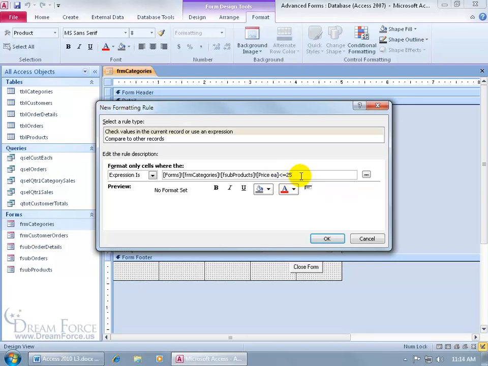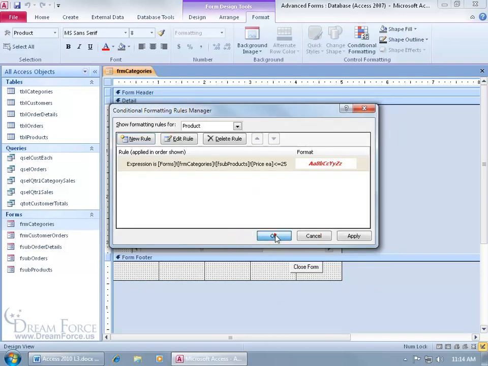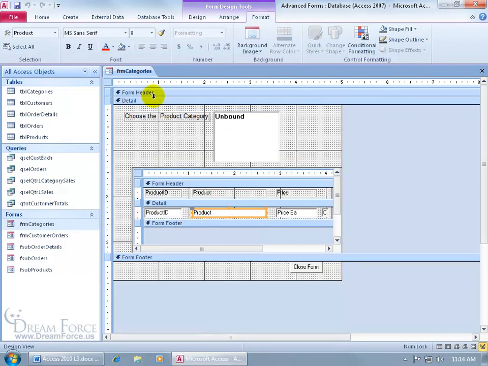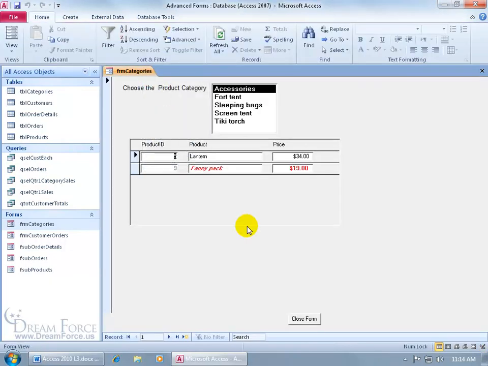So what's going to be the formatting? If the price each field for the products field equals that, it's going to be, well, I like red. We can make it italics and bold. That's fun. Click OK. Let's take it for a test drive. Go ahead and right-click, go to the form view, and hey, there we go.